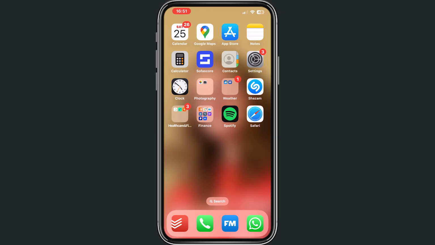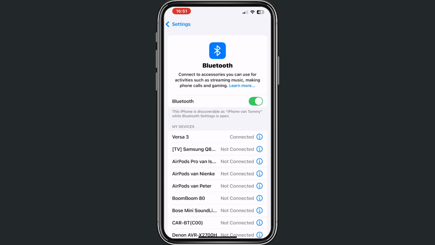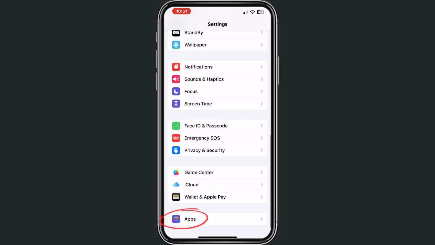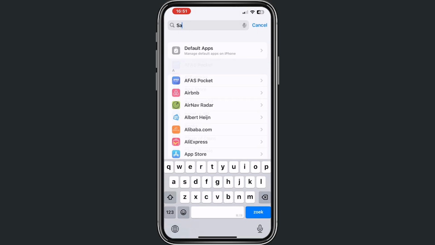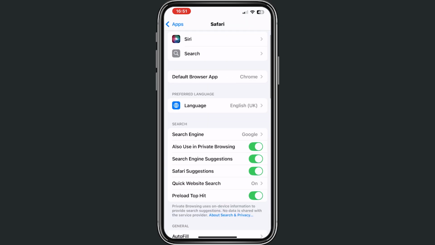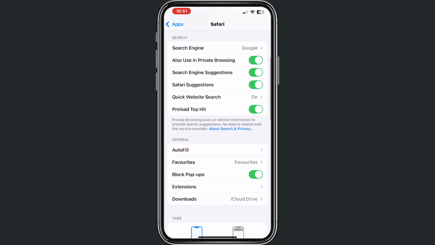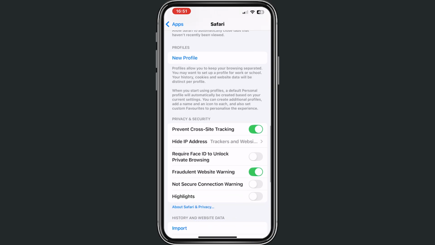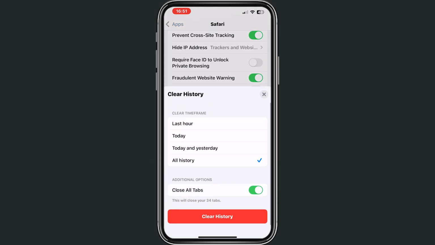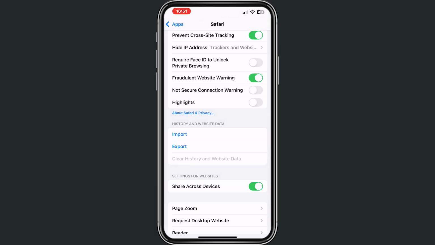And for this, what you need to do is go to Settings, go back, and then from here you need to go to Apps and search for Safari. Click on that. Right now we want to delete all the cache, so what we're going to do is scroll down and click on Clear History and Website Data. Then we click on Clear History, and right now we deleted our cache from Safari.